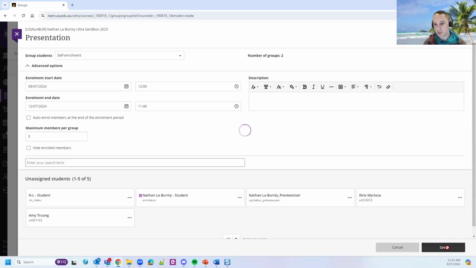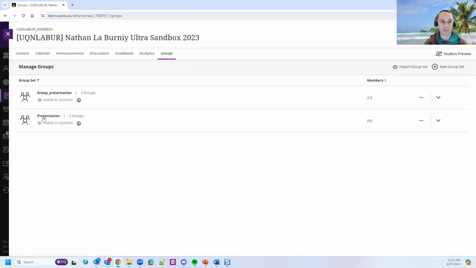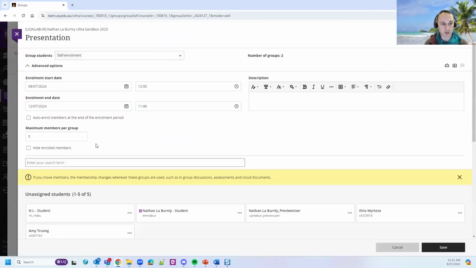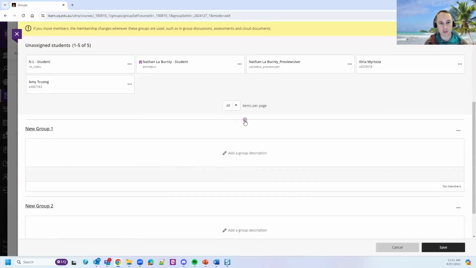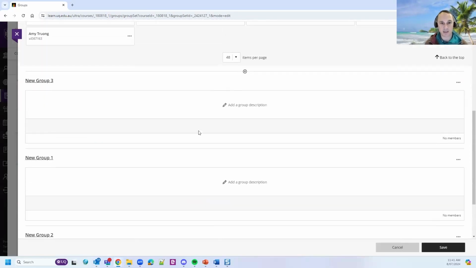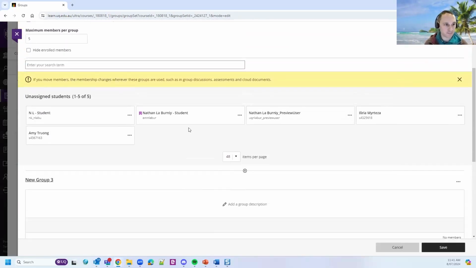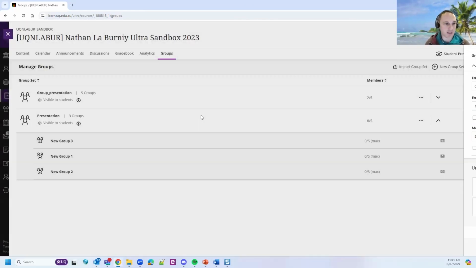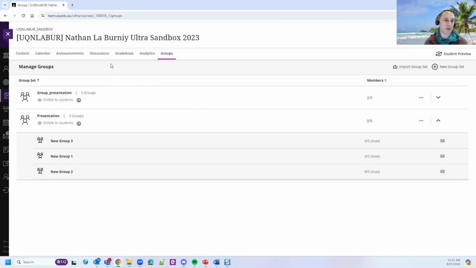Once you've set your groups up, you just click on that save button and it will then create the group set there for you. Inside the group set, you can go in, you can see the groups, who's signed up. You can also go in and create additional groups just by clicking on the plus button to add additional groups if required. The only thing you need to do is remember to hit that save button.